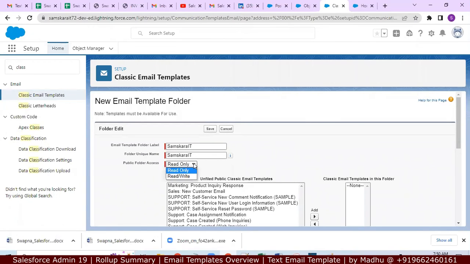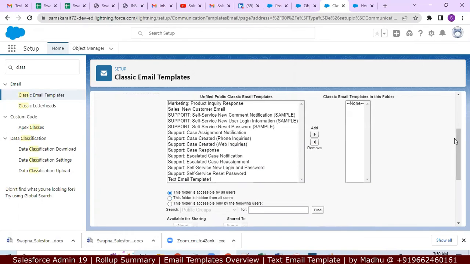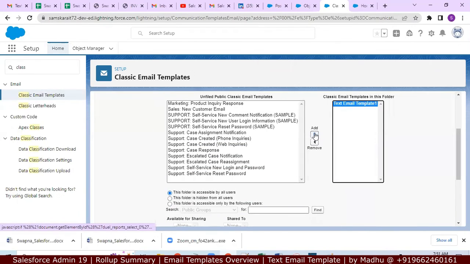You can set that folder access, read write. I have created one template, and I can move that template to that folder. This folder is accessible by all users. This folder is hidden from all users. This folder is accessible only by the following users.